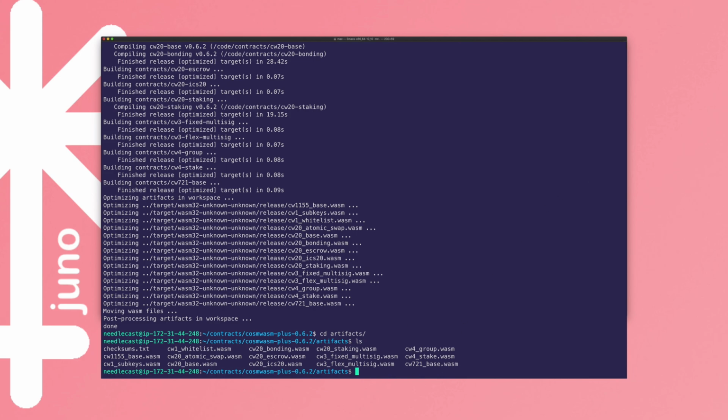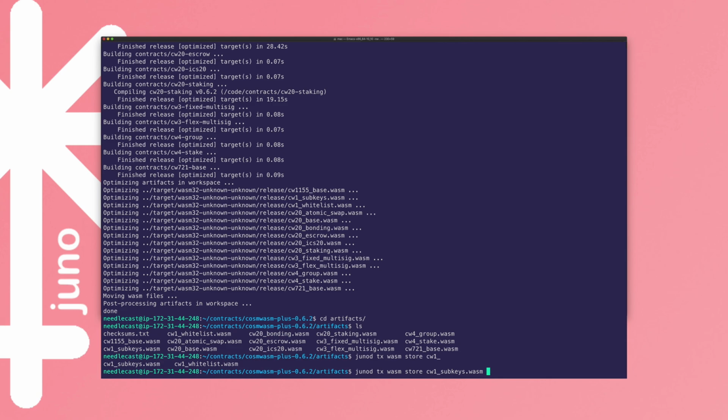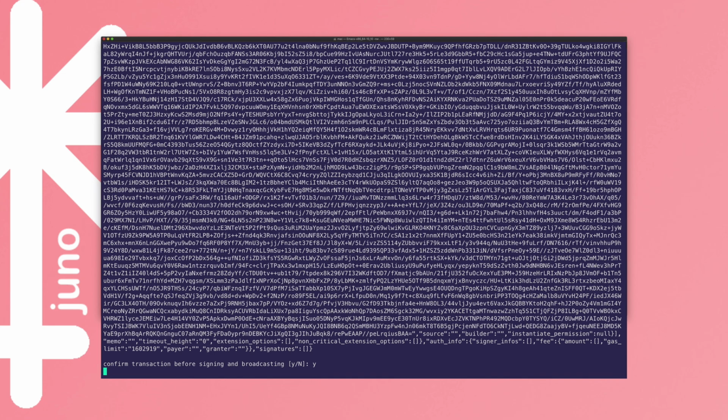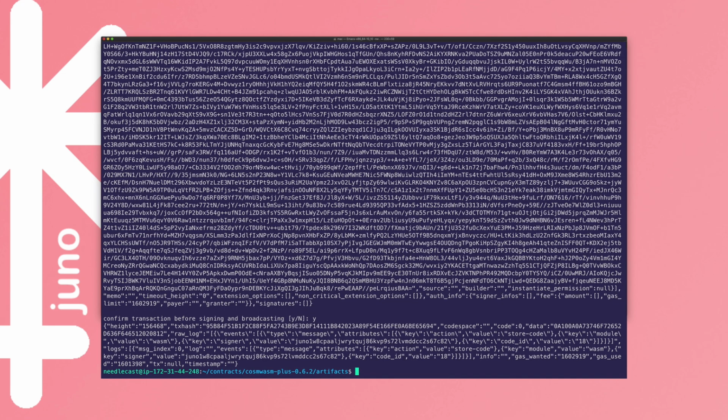We can see there's a variety in there. The one we want is CW1 subkeys, and as before, we're going to use the same junod tx wasm store, and then cw1, it's going to autocomplete for us. There we go. And of course we're going to provide a key, a chain ID, and specify gas. And as before, the important thing to note is the code ID. We're going to need that later.